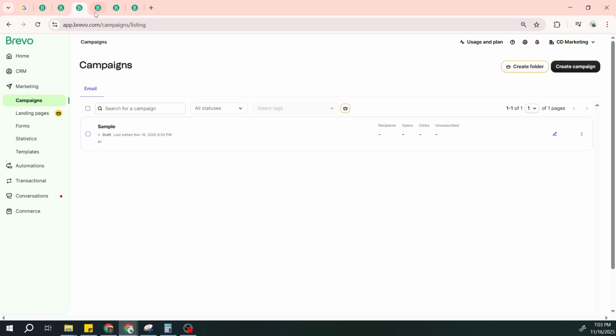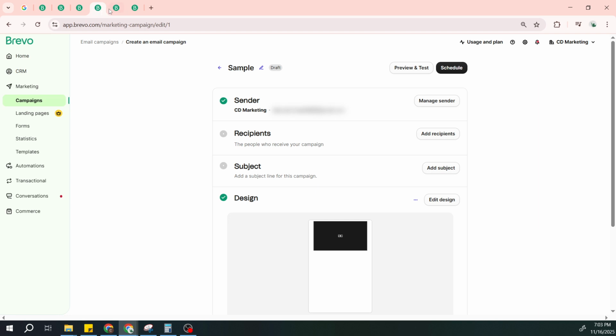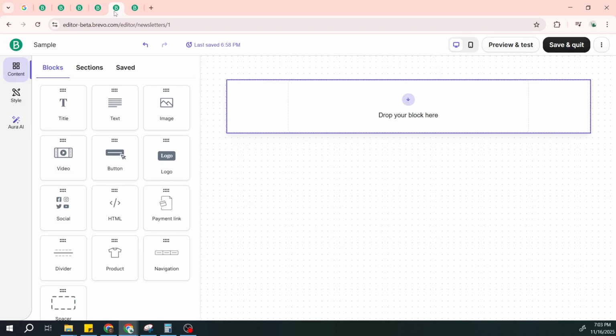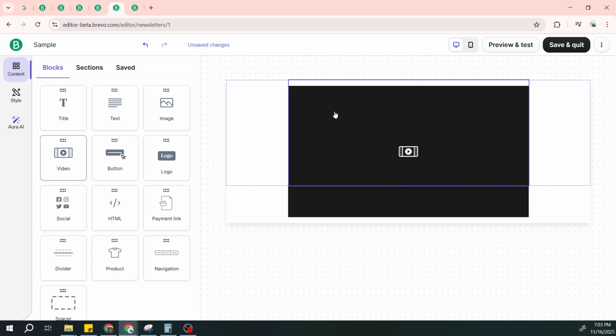Now that you're in the design phase of your email campaign, it's time to add the video content block. On the left side of your screen, you should see a variety of content options. Simply locate the video content block and drag it over into your email template. It's usually a simple drag-and-drop action, which makes this process incredibly user-friendly.